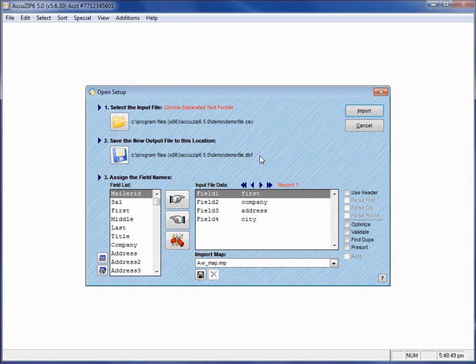That's important because if you make a mistake with your DBF while you're working in AccuZIP6, if you accidentally delete all your records or change some things that you didn't intend to change, you always have your original file as a backup. Okay, so AccuZIP writes to the directory of your database's origin, writes it to a .dbf file, and that's the file you work with in AccuZIP6.